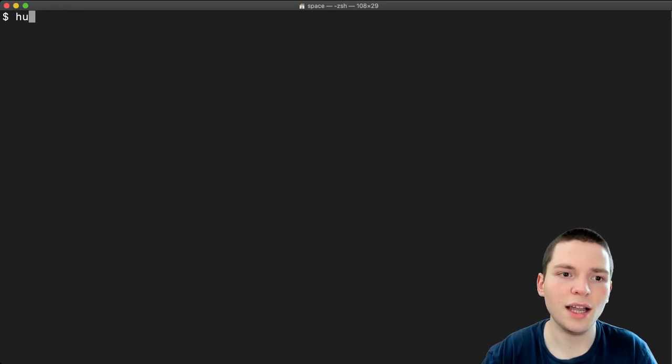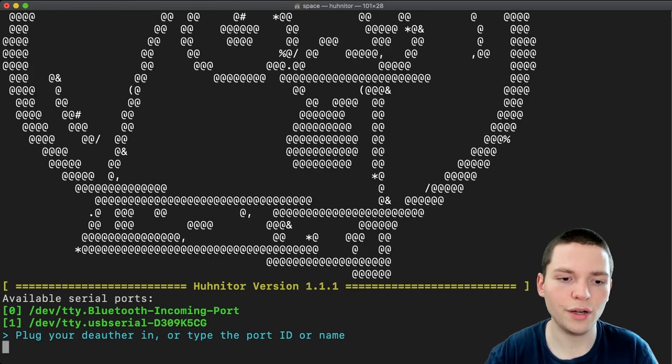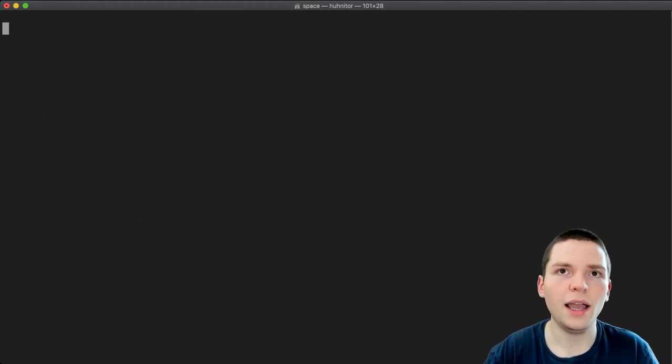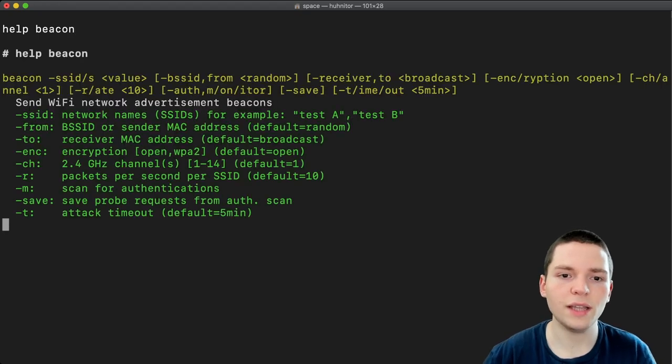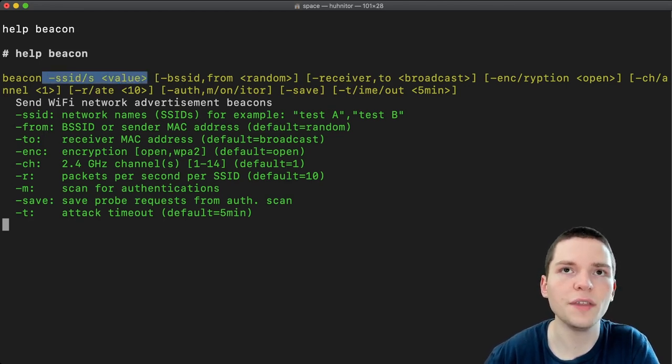So to start, I'm going to connect to the Hunitor and connect to my Andromeda board. The first thing we will do to get an overview of the beacon command is type help beacon. Now we can see all the arguments. We see that nearly everything is optional except the first parameter, which is for the SSID.